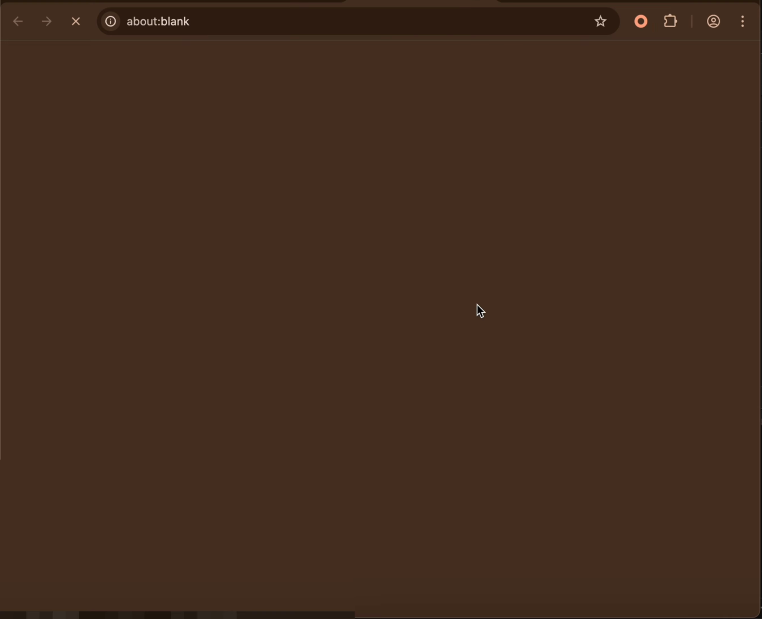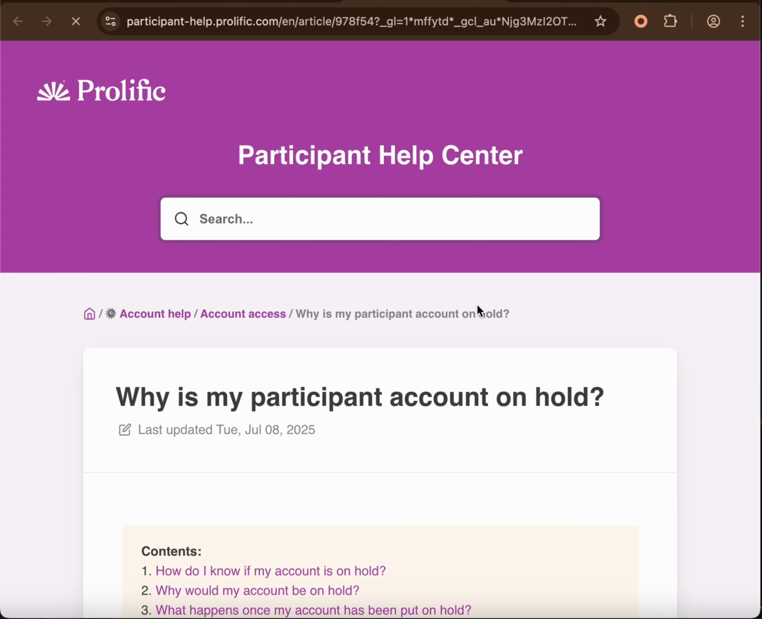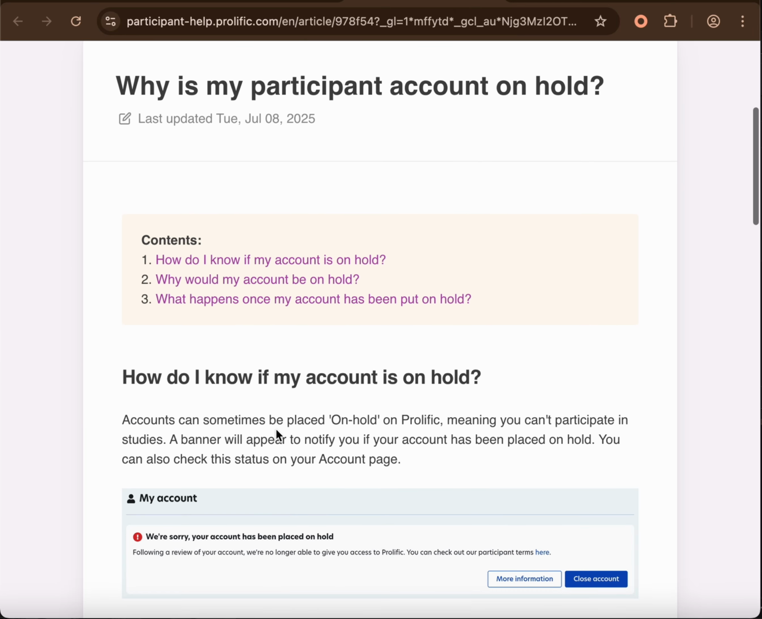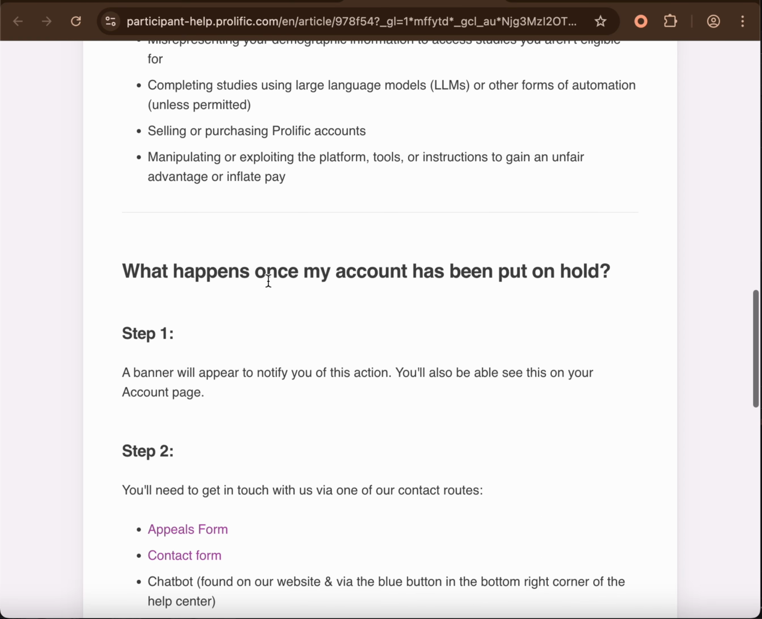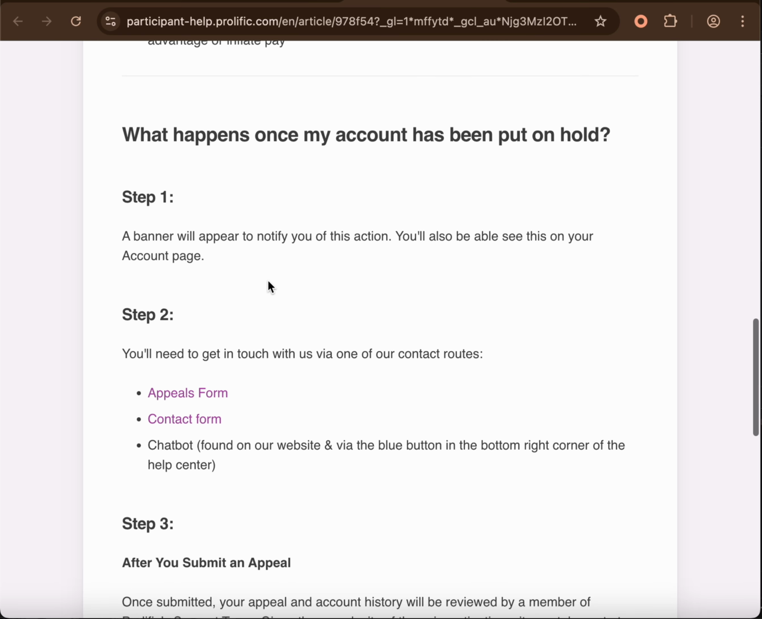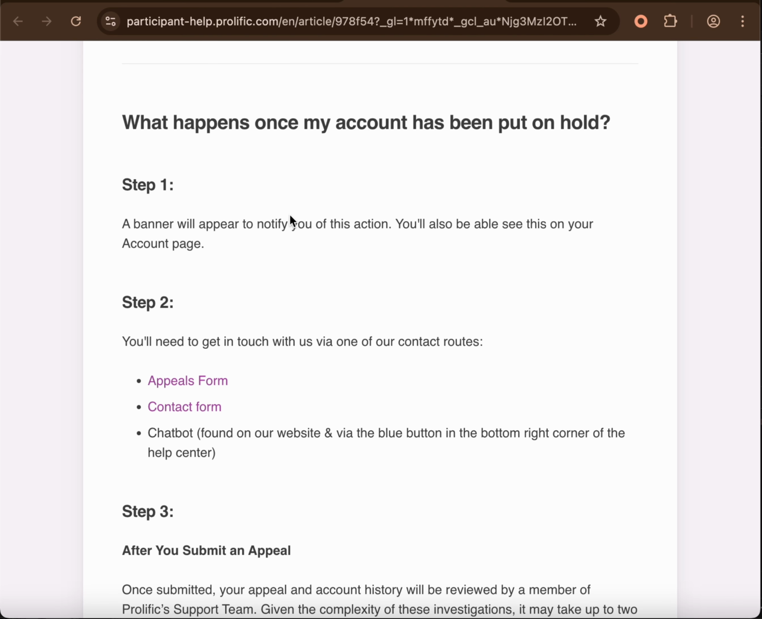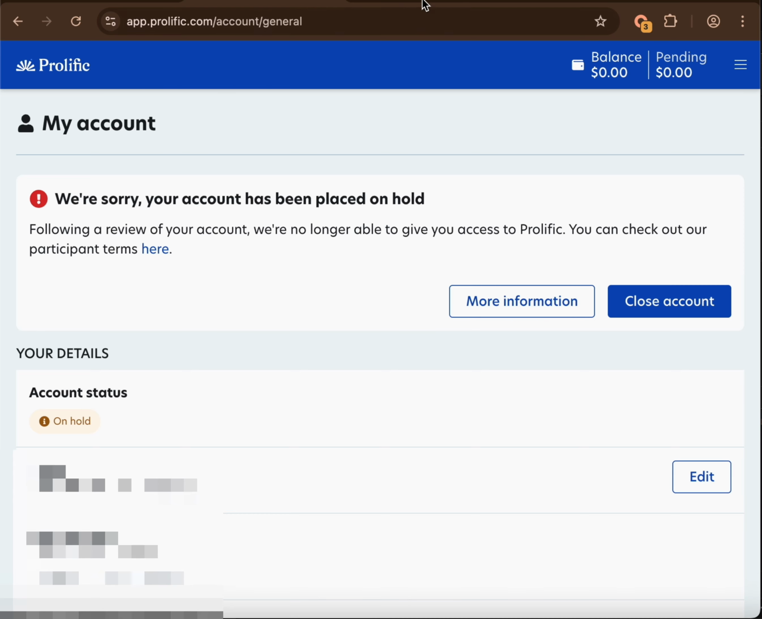So you can come here and click more information and it would open into another page. Now, this page is the Participant Help Center, and here they would explain why your account might have been put on hold. Whatever answers you're looking for to your questions, they're going to detail it all here. But this is what you need to do. You scroll down here. You see what happens once my account has been put on hold. Step one is that you see the banner that we just saw on the other page. So that is this banner, right?